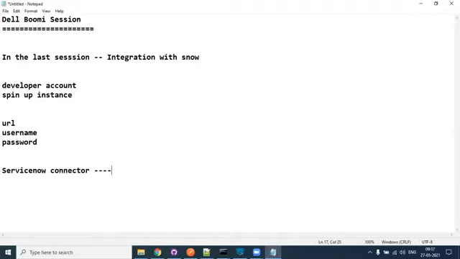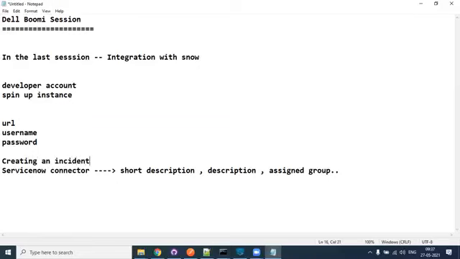And that's all. Then we can do the mapping of certain fields such as short description. There is something called description, something called assignment group. Likewise, we have many fields which you can use for mapping, and we saw this only for creating an incident. We have many other operations as well. So based on your business need, you can decide what exactly you want to cover as part of the integration. In today's session, I will cover two very important topics.